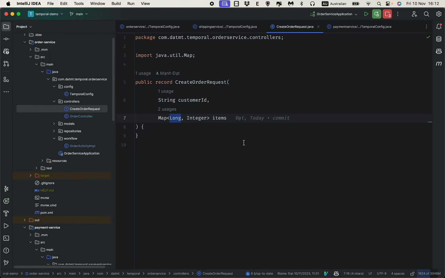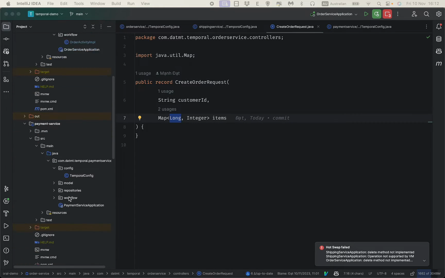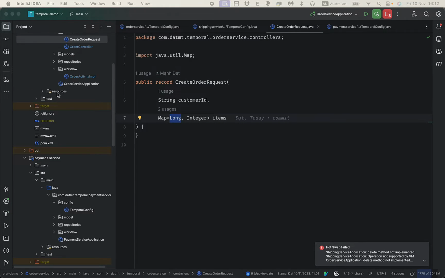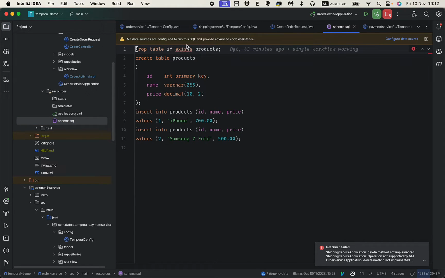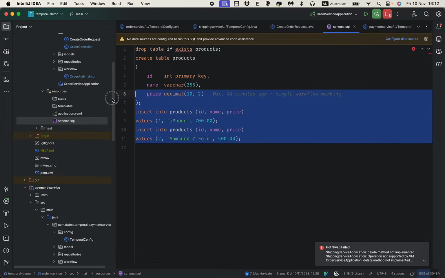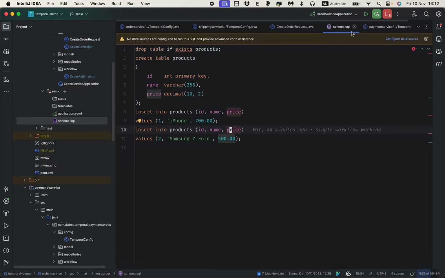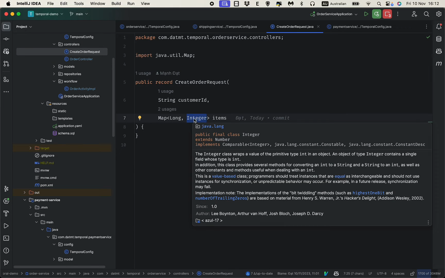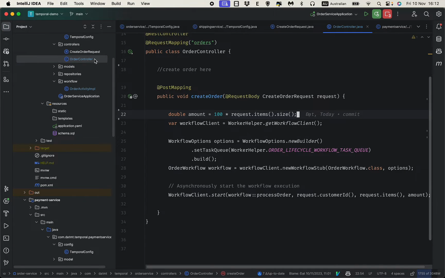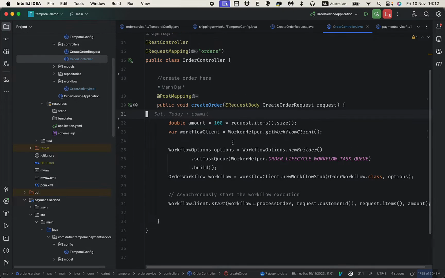I have a database here, a product database, that is initialized with, let me show you, two products. Okay, so I drop the products table, create a new one, and insert these two things. This is the product ID, and this is the number of that product. Okay. So this is the controller. This is where you start the workflow.